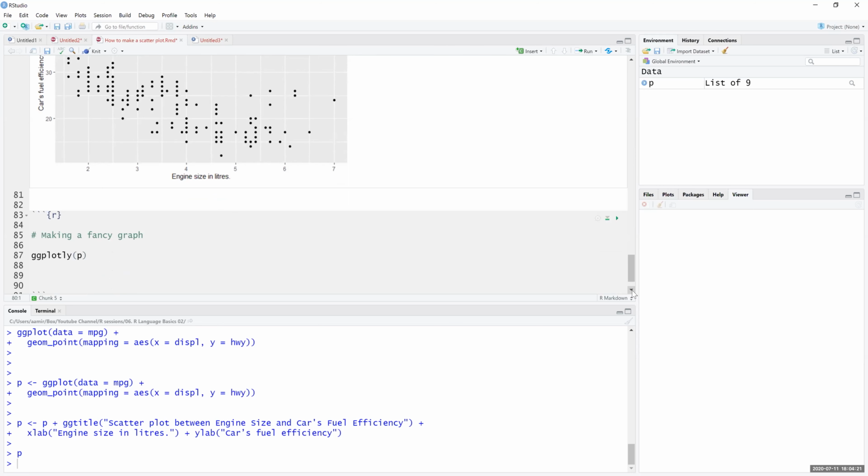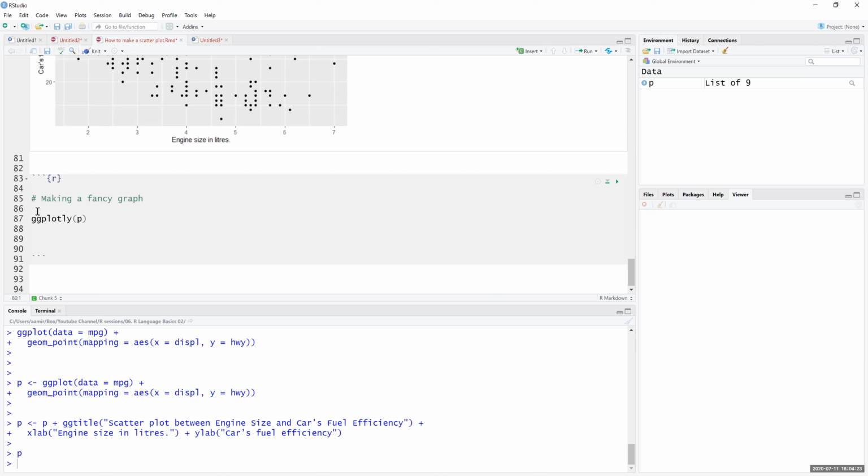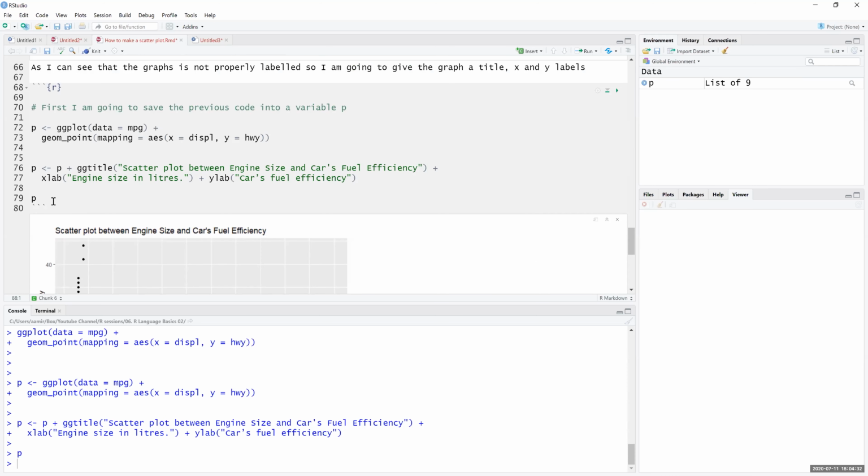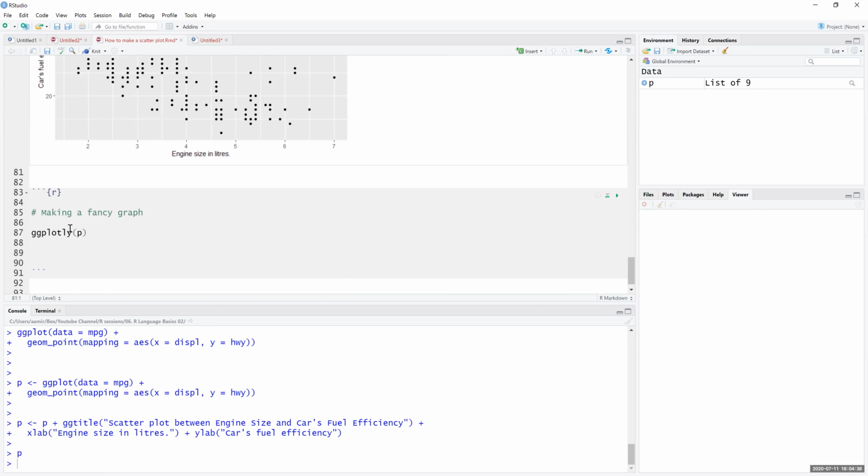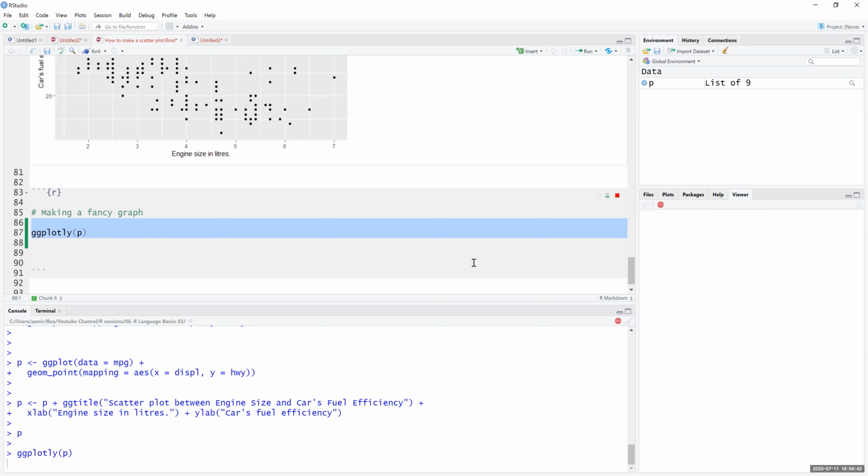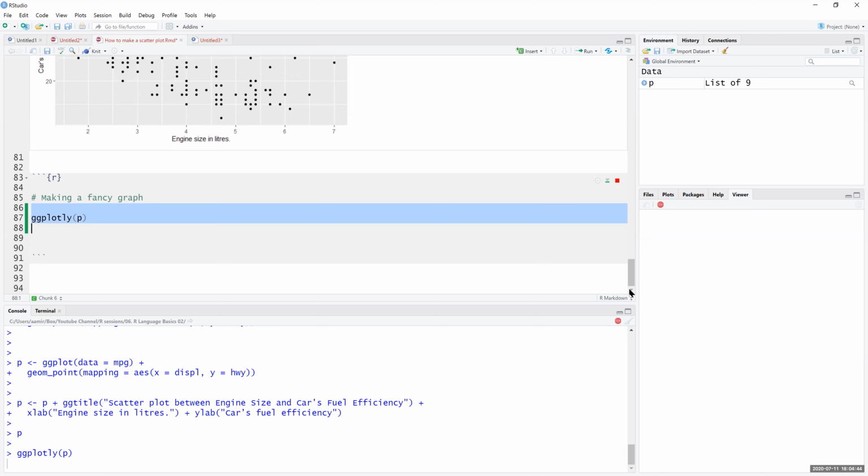So what I'm going to do is make a fancier scatter plot with the help of the ggplotly function. As a reminder, the P over here was the variable to which the final graph was assigned. I'm going to take the same variable P and give it as an argument to the ggplotly function. And what happens? Look at that.